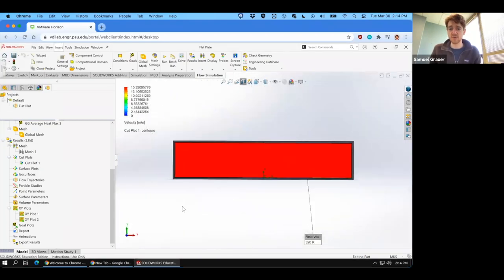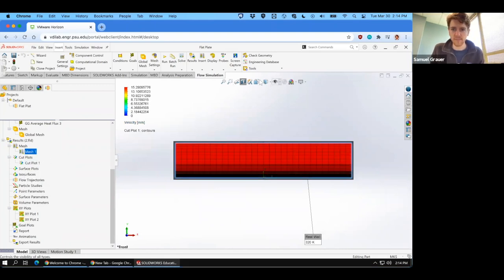Let's give ourselves a nicer view here. So this is a temperature cut plot that we created last time. It's actually also nice to show this mesh on top of the cut plot. And it looks like display lighting is still set off. And then we will zoom in very closely.